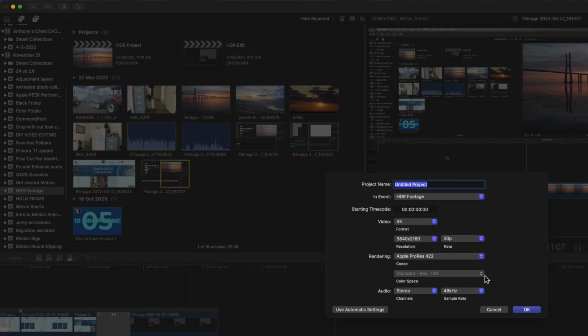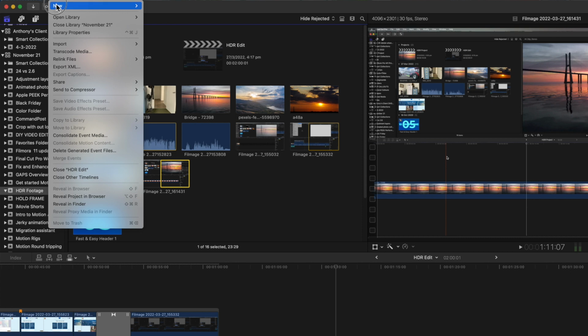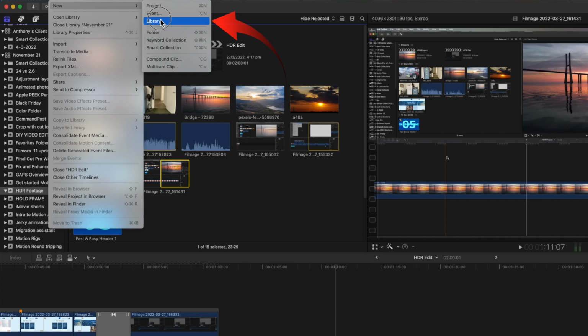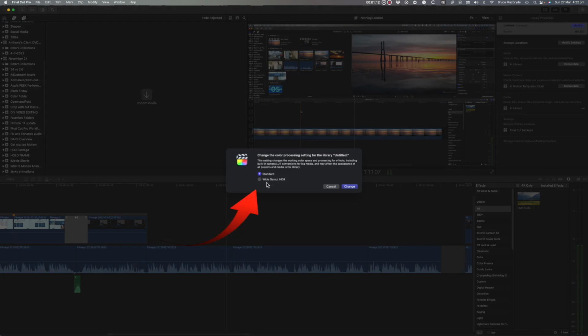The secret is to start a new library, and then you'll be able to set the project to HDR of your choice. So, select a new library, and then go to the inspector and click on the blue Modify button. Select the wide gamut HDR.